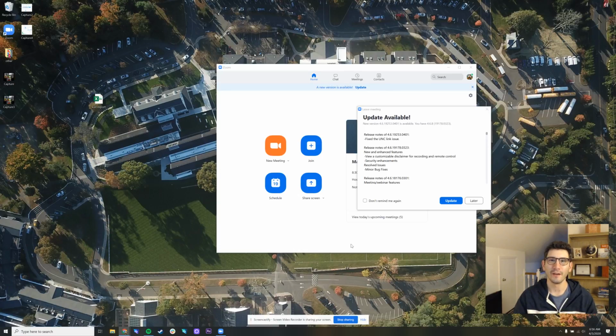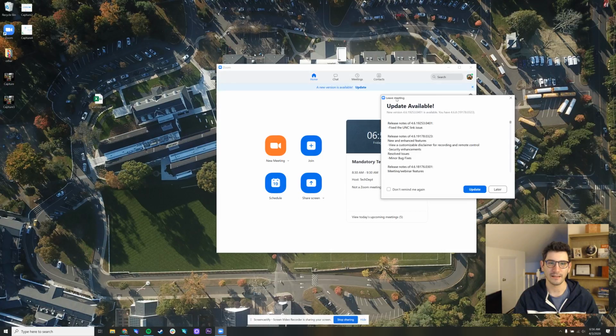Hey there, everybody. We've gotten a number of questions about this particular pop-up that says leave meeting and update available. I want to show you how you can identify this as an actual Zoom pop-up rather than something that you might get if you had a virus or if you went to the wrong website and got a pop-up. So let me just walk you through these steps.